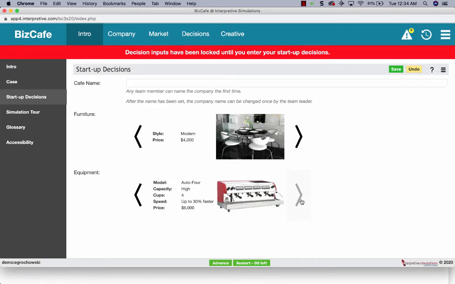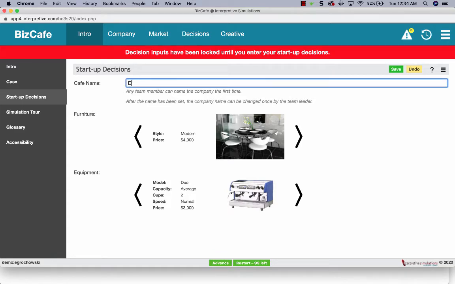So I'm just going to click on these. Once you make your decision, I'm not saying that what I've picked is correct here. We're just making this choice to move forward. Every time I make a decision, I want to click Save.